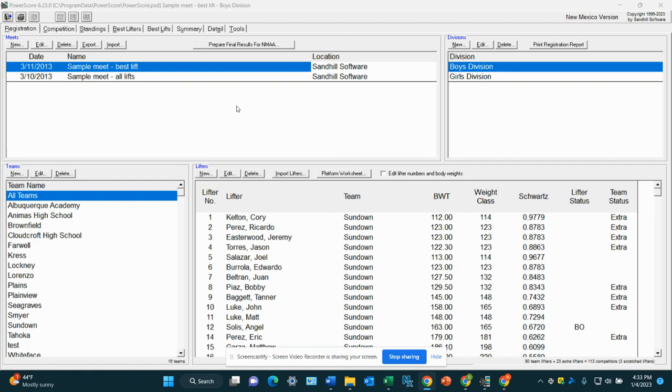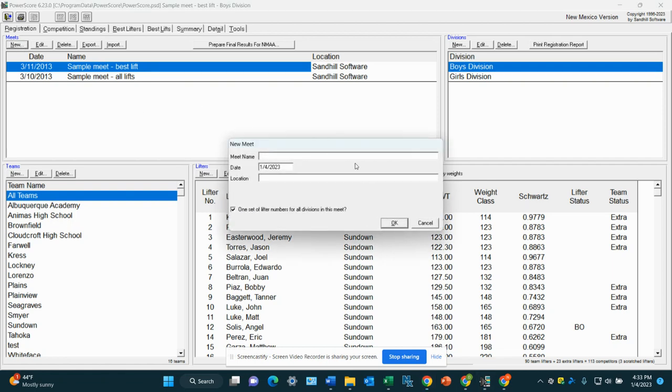So first step is we got to build each platform. So we're going to press new, and we're going to say platform 1. We'll do a 3-platform meet in this tutorial. Now we want to manually put our lifter numbers in because we're importing it from our Excel document. So we're going to uncheck that.